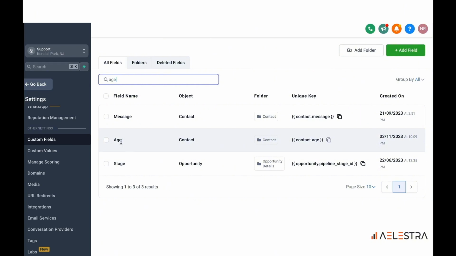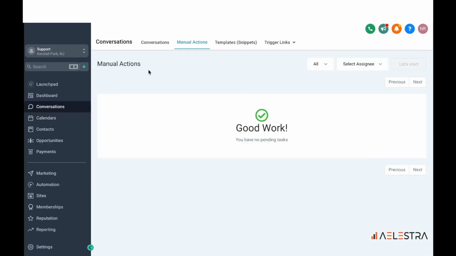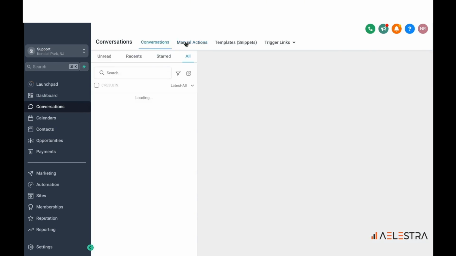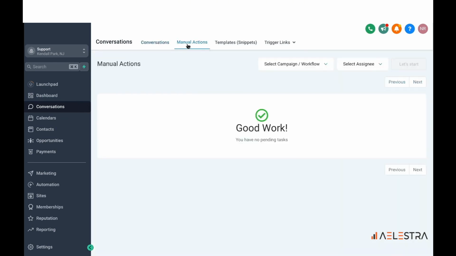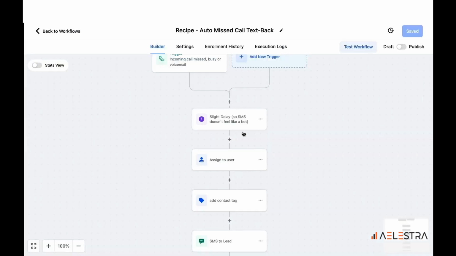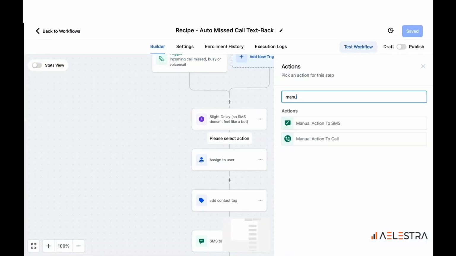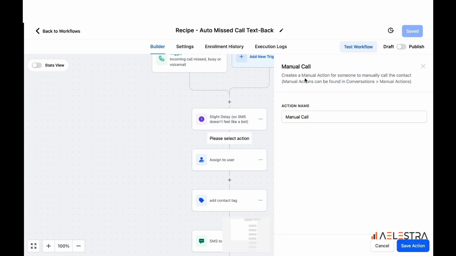Now, going back to conversations, you'll see that we also have a menu up top. So we'd selected the conversations area before. Now, let's move on to the manual actions. Manual actions are certain actions that you decide in your workflows. So, let me show you an example real quick. Let's say you have an automation where you have a manual action. There are two manual actions right now, which is a manual action to SMS or a manual action to call. What it basically does is it creates an alert or a task for you that, hey, this person has come in, and you're supposed to call them as soon as possible.